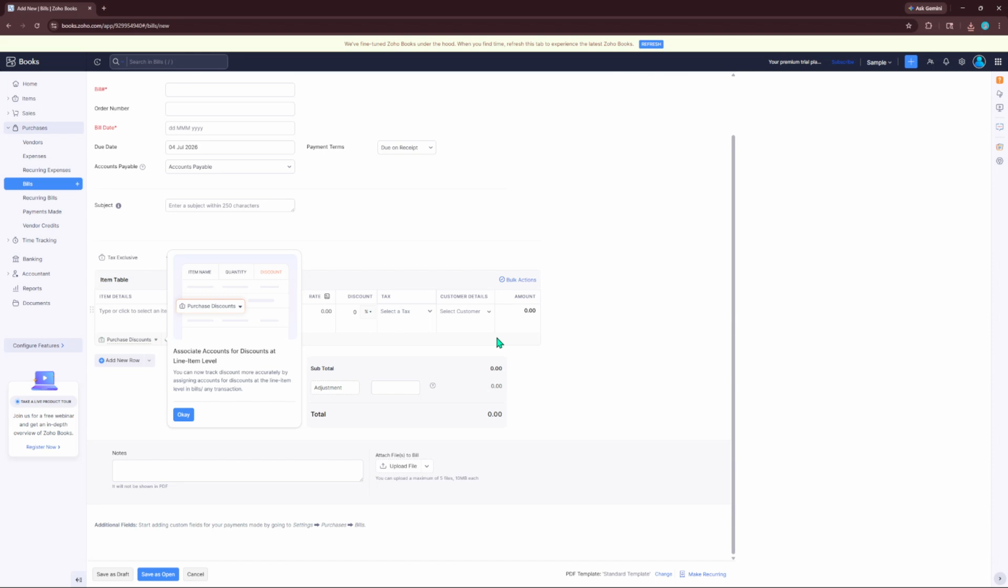You'll need to start by entering the vendor information. If you have already set up vendors in Zoho Books, you can simply select the vendor from the drop-down list. If not, you'll have the option to add a new vendor right there on the spot. Next, fill in the bill details such as the bill number, bill date, and due date. These details are crucial as they help you stay organized and ensure you're paying your vendors on time.